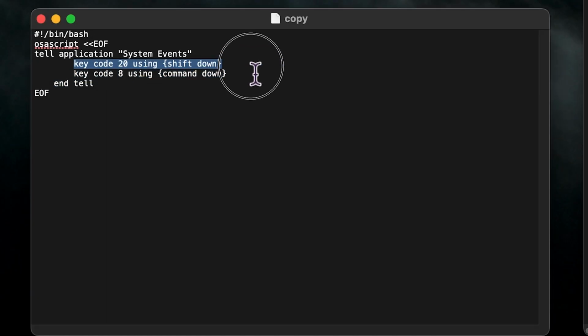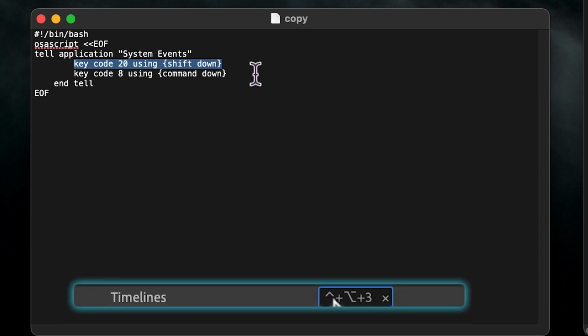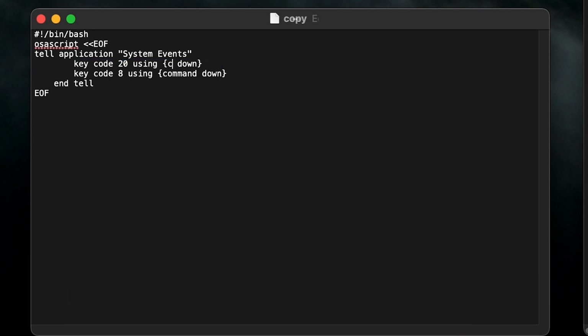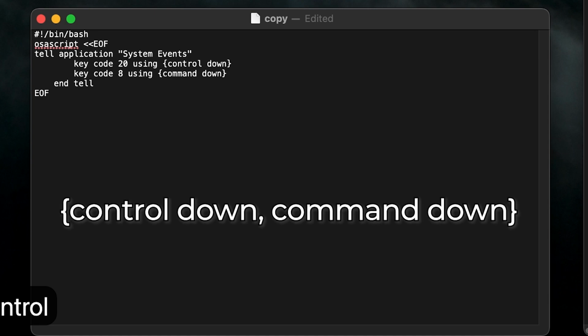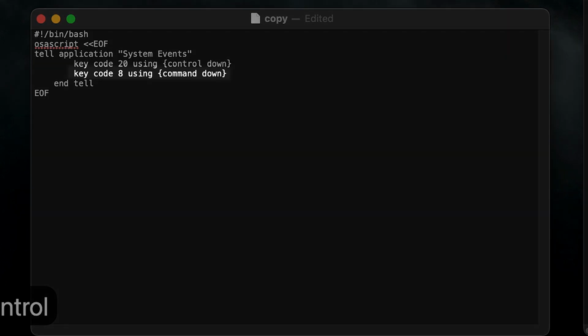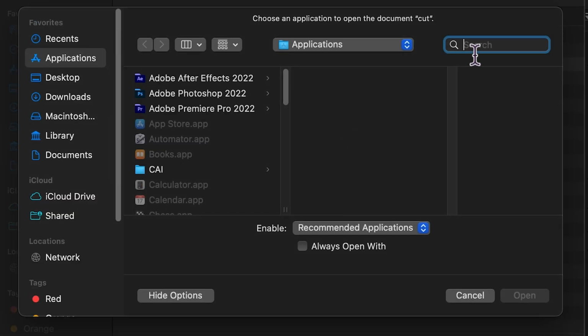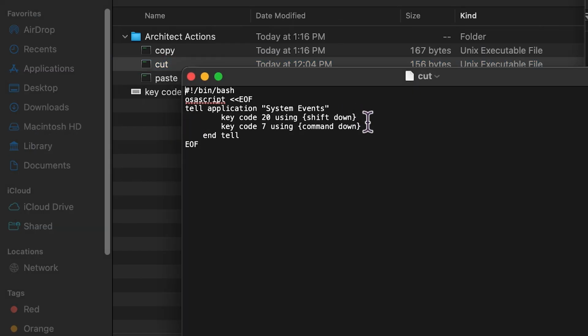First line that starts with key code should be assigned to timelines Premiere Pro shortcut. If you have two command keys in keyboard shortcut, you need to put them like this. Second key code line should perform cut, copy, or paste action. Save and close the file. If you have timelines shortcut not set to Shift 3, don't forget to change it in every file.